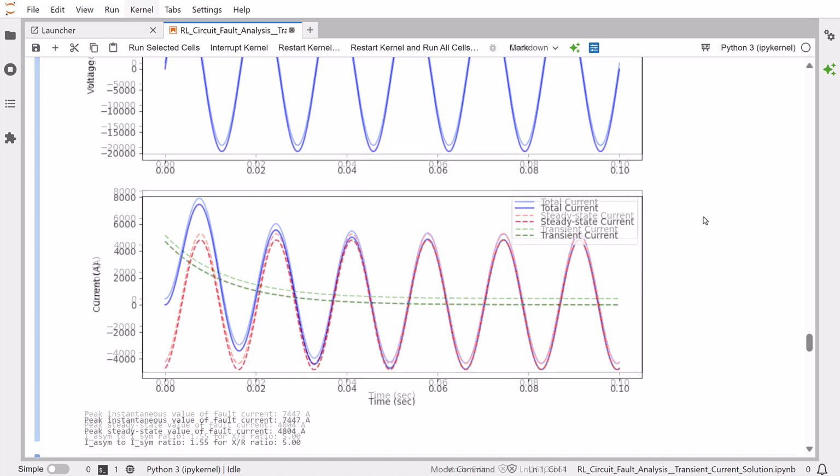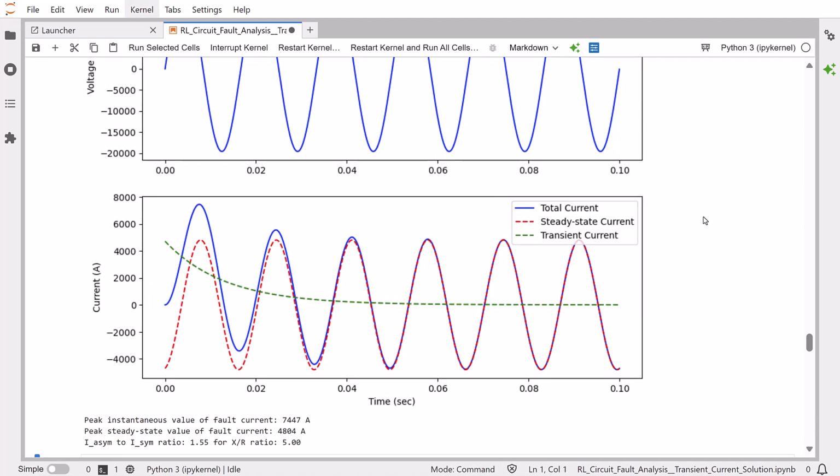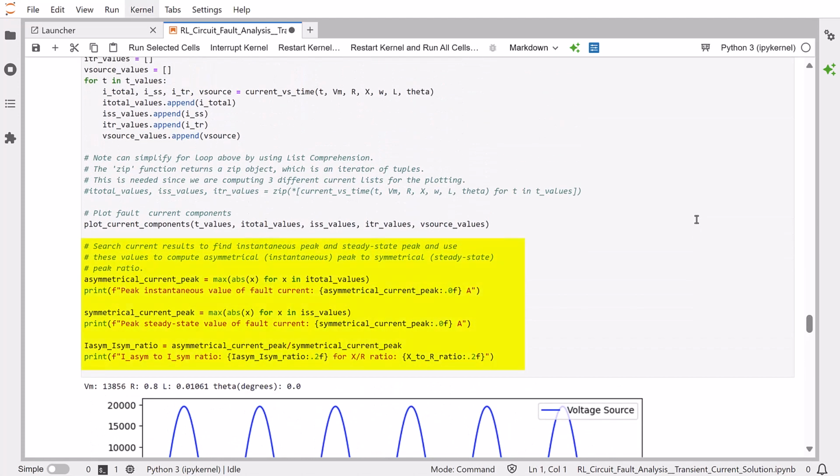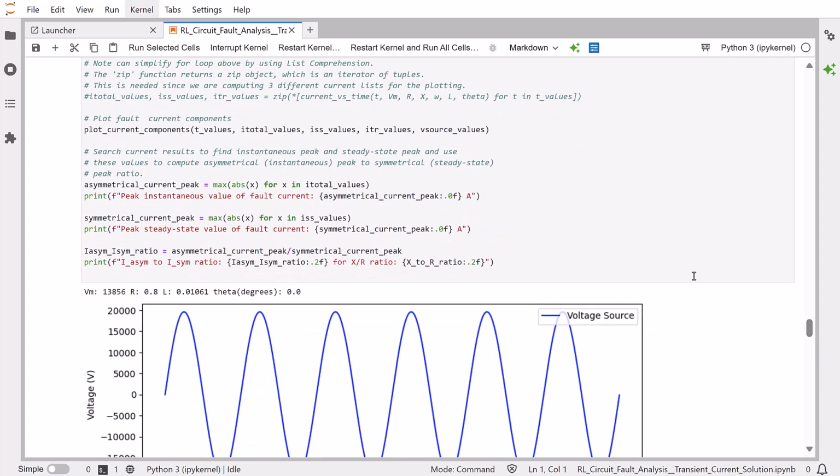Finally, I find the peak current magnitudes for the total current and the steady-state current. Then I use these two values to get a ratio, which I call asim underscore isim. This is the ratio of the total asymmetrical current to the symmetrical current. This ratio is a multiplier that tells us how much higher the withstand current for the circuit breaker needs to be with respect to the interrupting current.